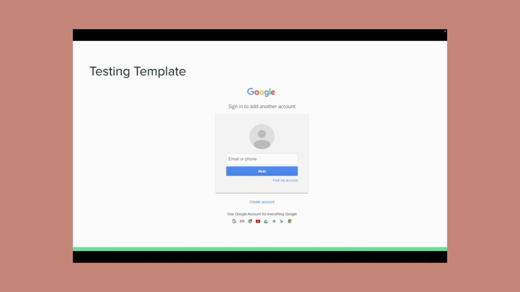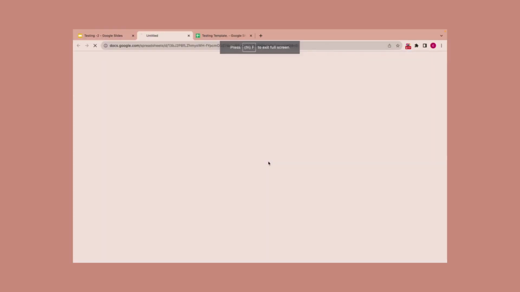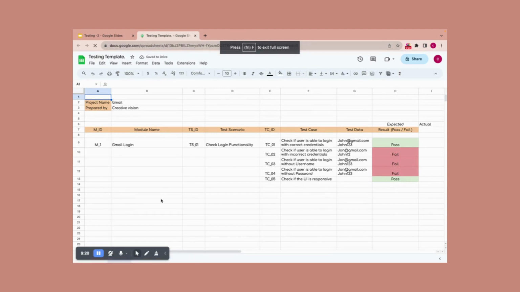So right now you're seeing an image of a Google login screen. Okay. Now, as a tester, I'm testing whether I'm able to log in to my Gmail account, and we'll see what the possible test cases and test scenarios can be. So I've prepared a template for you guys. Now there are many tools available for you to report an issue, but to document it, the best practice so far is using Excel. Now what is MID and what is a module?